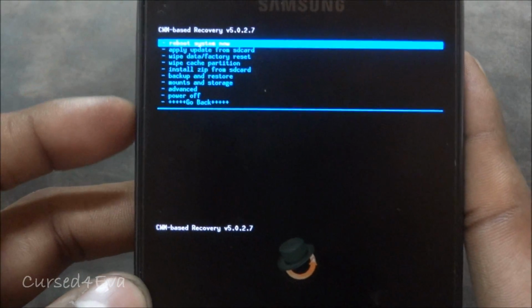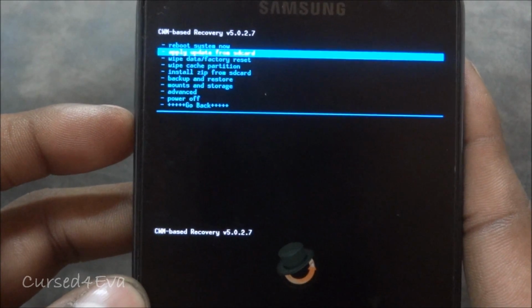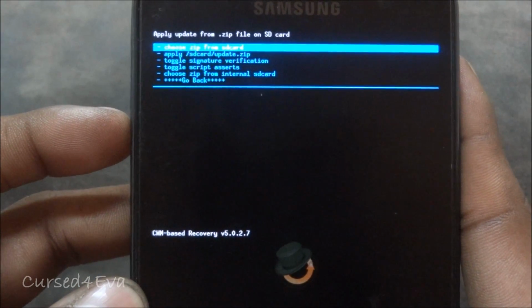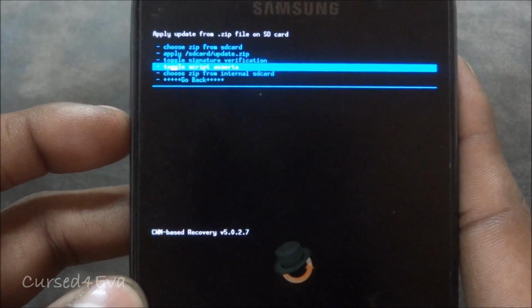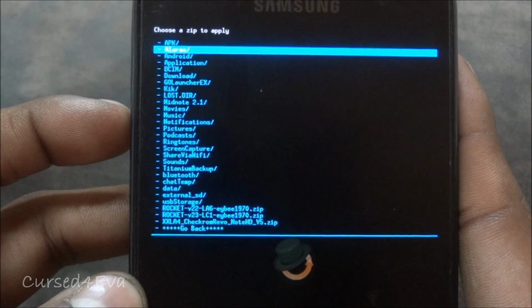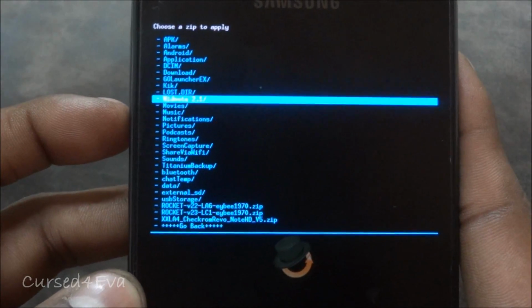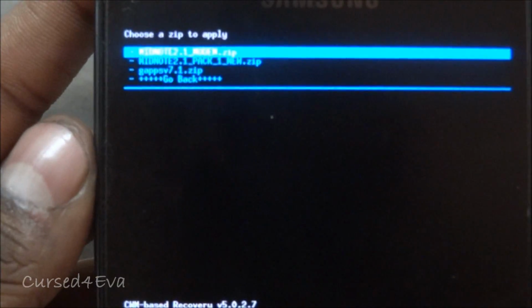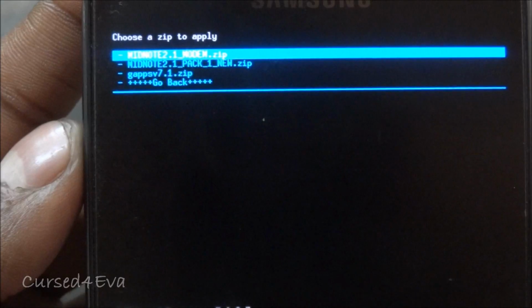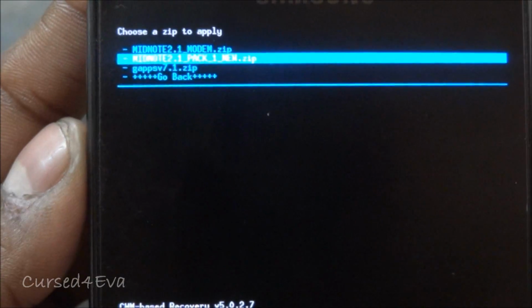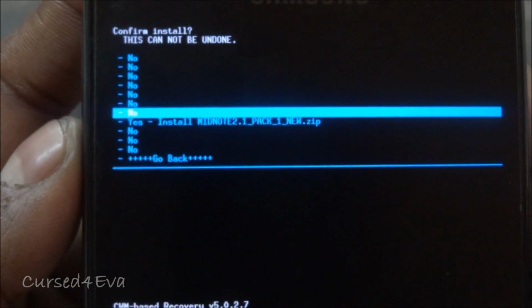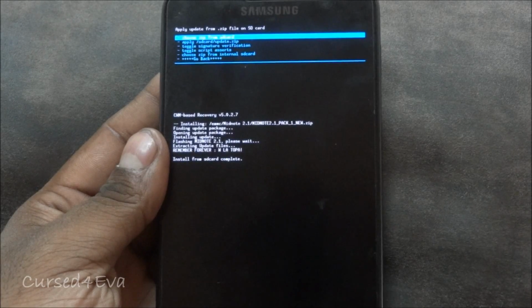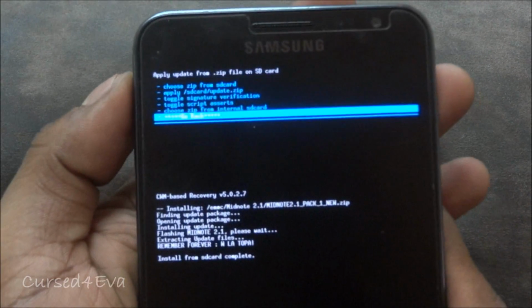Okay, now once again, head on to install zip from SD card and choose zip from internal SD card, or choose zip from SD depending on where you've saved your files. And this time I'm going to select Midnote 2.1_pack1_new.zip and yes, install. Okay, once you're done with that, go back, reboot system now.